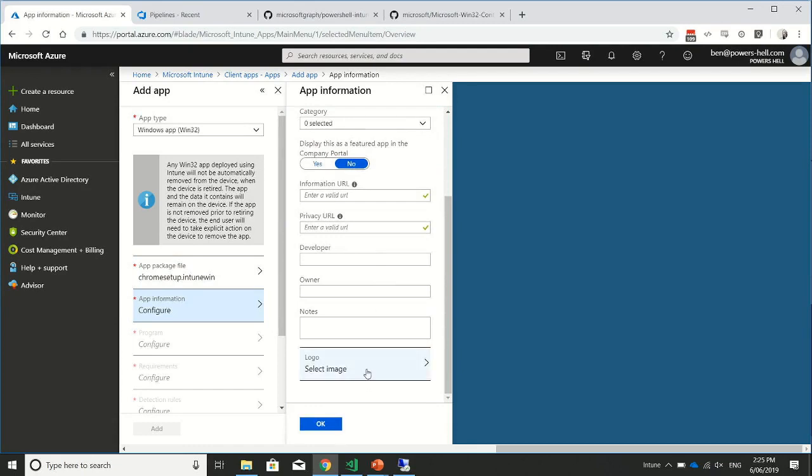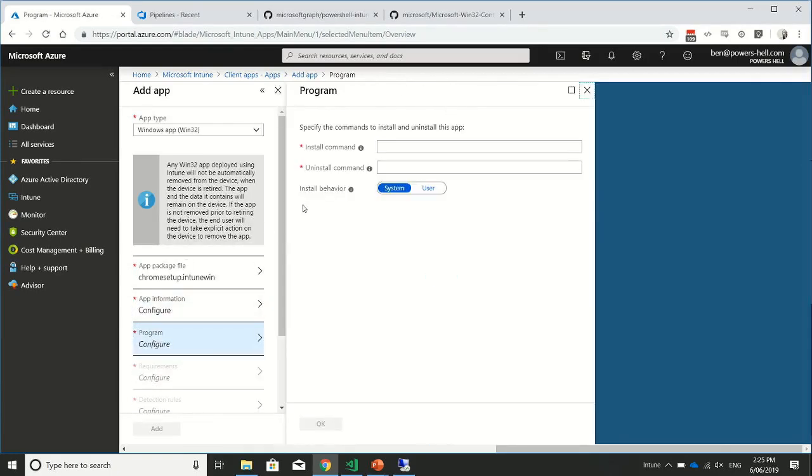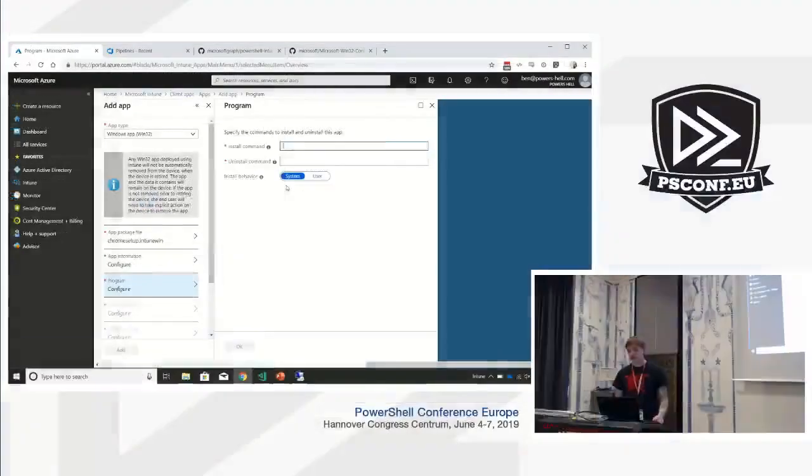You can put a logo if you're going to make it as an available application in your company portal, but generally we're just doing requireds. Program, so install and uninstall. Now at this point I'm assuming that anyone that's worked with Sccm started to notice that this looks very similar to Sccm, and that's because it was the same product team that created this solution. So if you're comfortable with packaging applications in Sccm, it's the exact same thing. So it's really, really nice that they've done that.